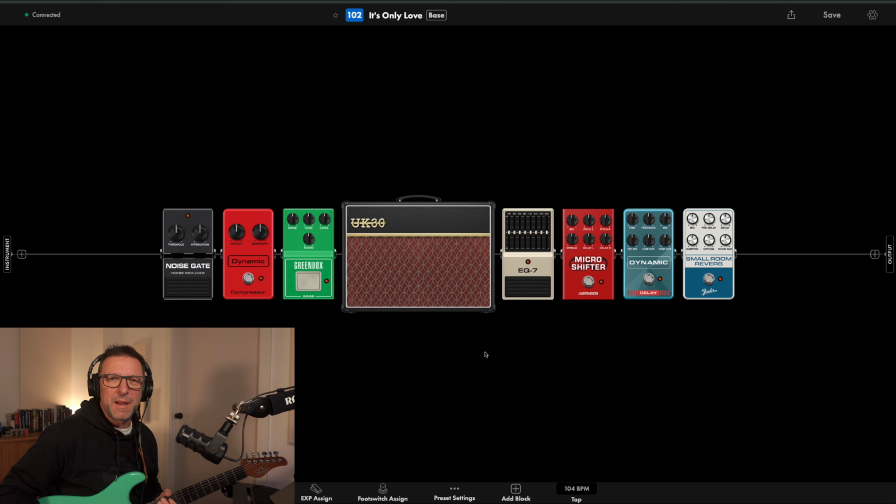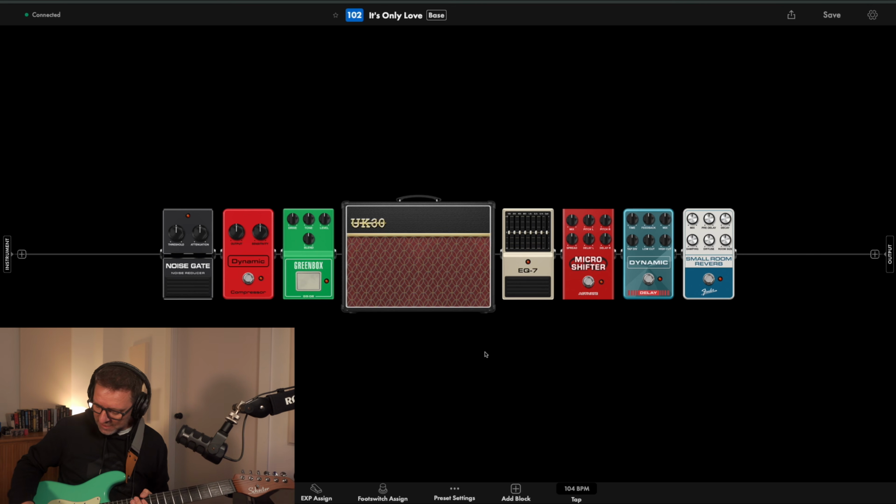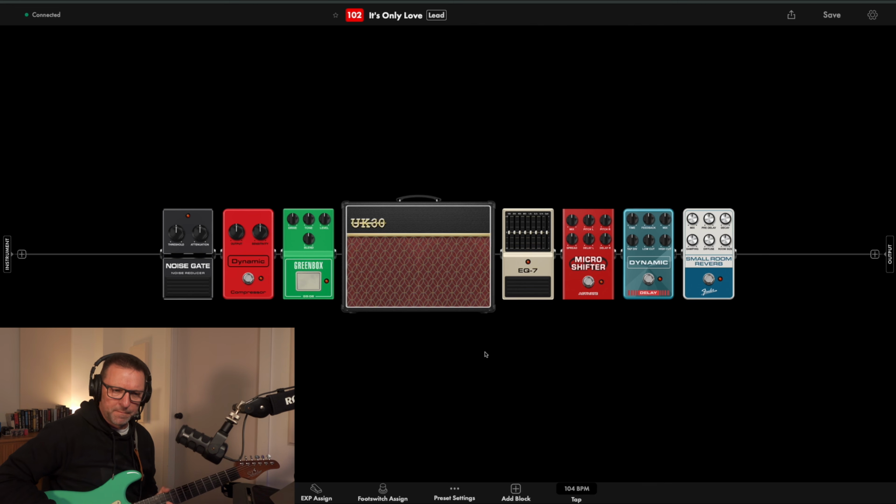That's such a cool riff to play, by the way. I could play along with that song all the way through. It's so good. The solo sound on its own.